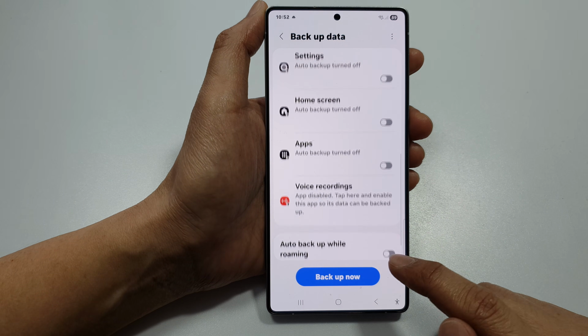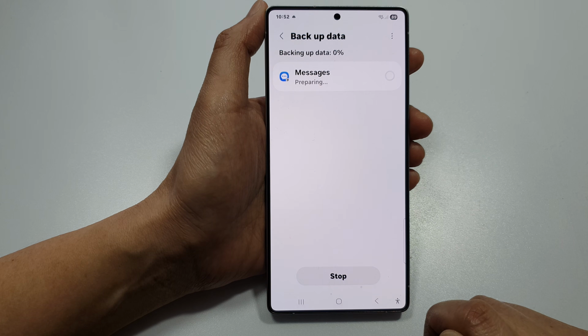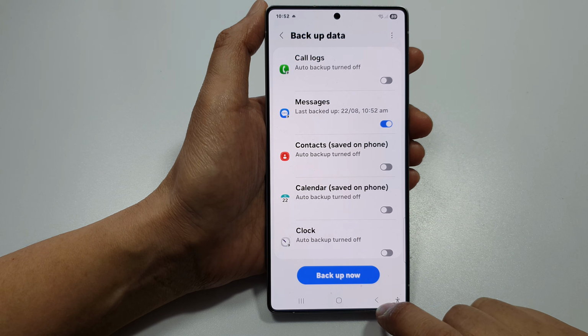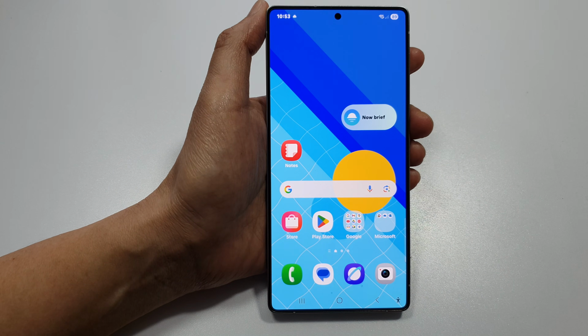And then we scroll down and tap on the backup now button to immediately backup your messages to the cloud. Finally, tap on done, then tap on the home button to go back to the home screen.